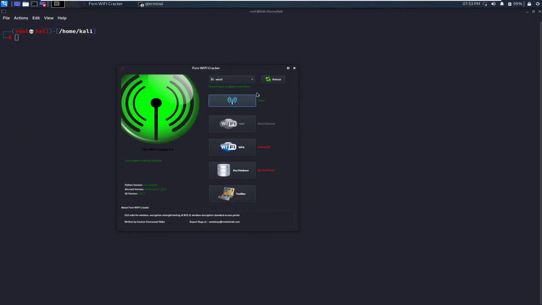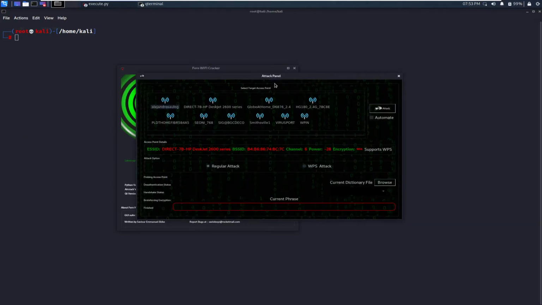And there we go. We already detected some. Now we could go here and say, okay, let's look what is here, right? So we see already here the access points, and we could start all kinds of different attacks now with this.